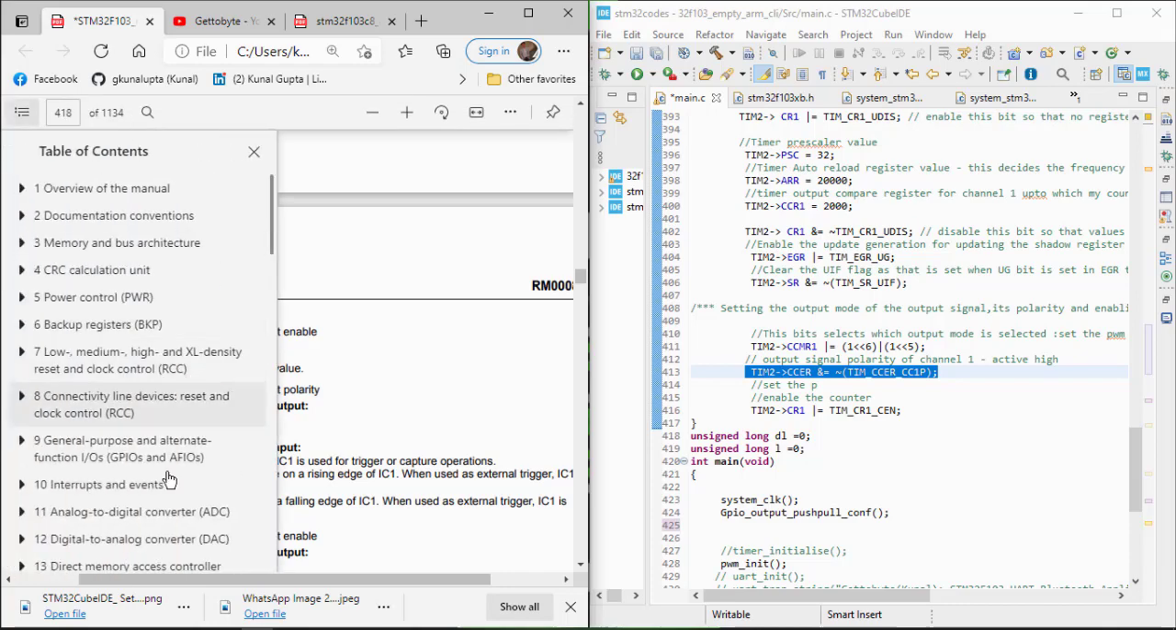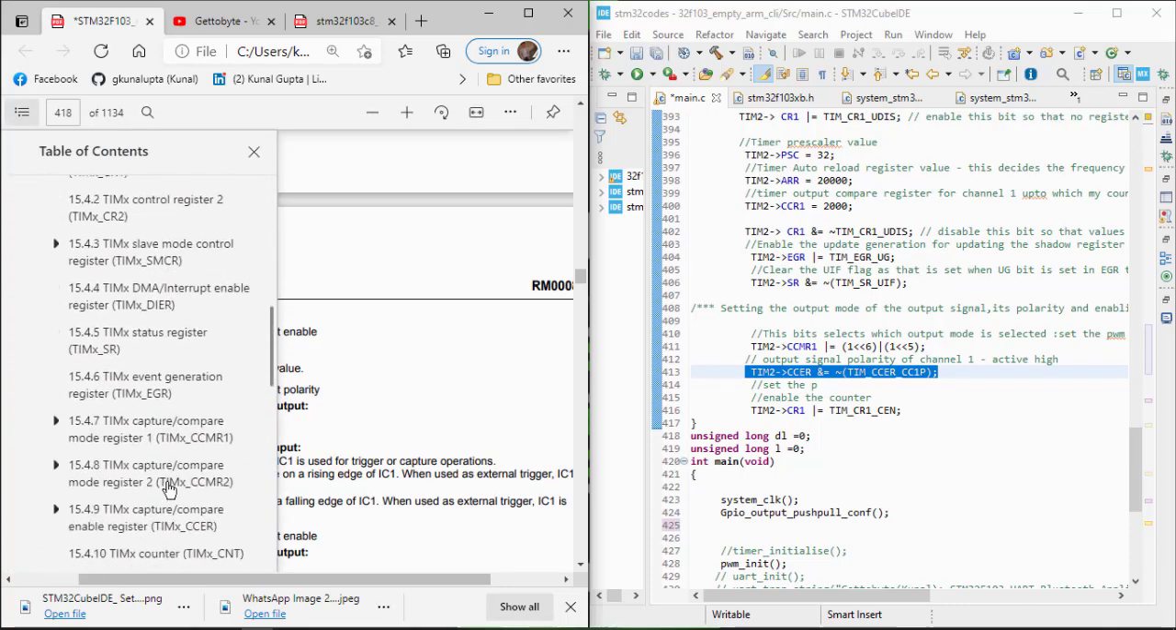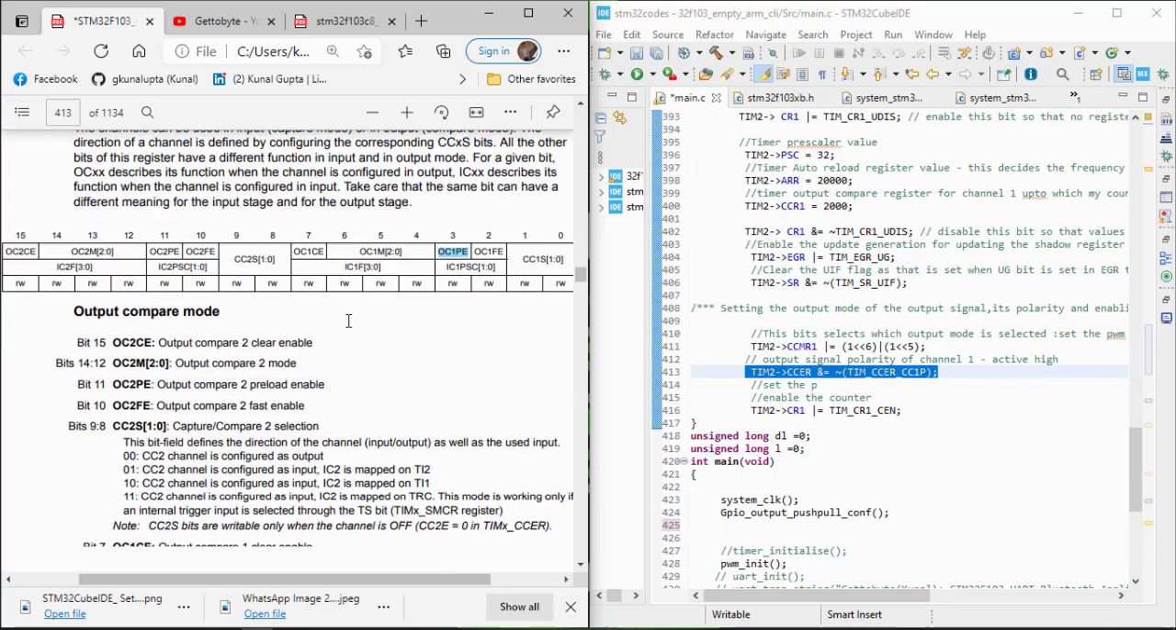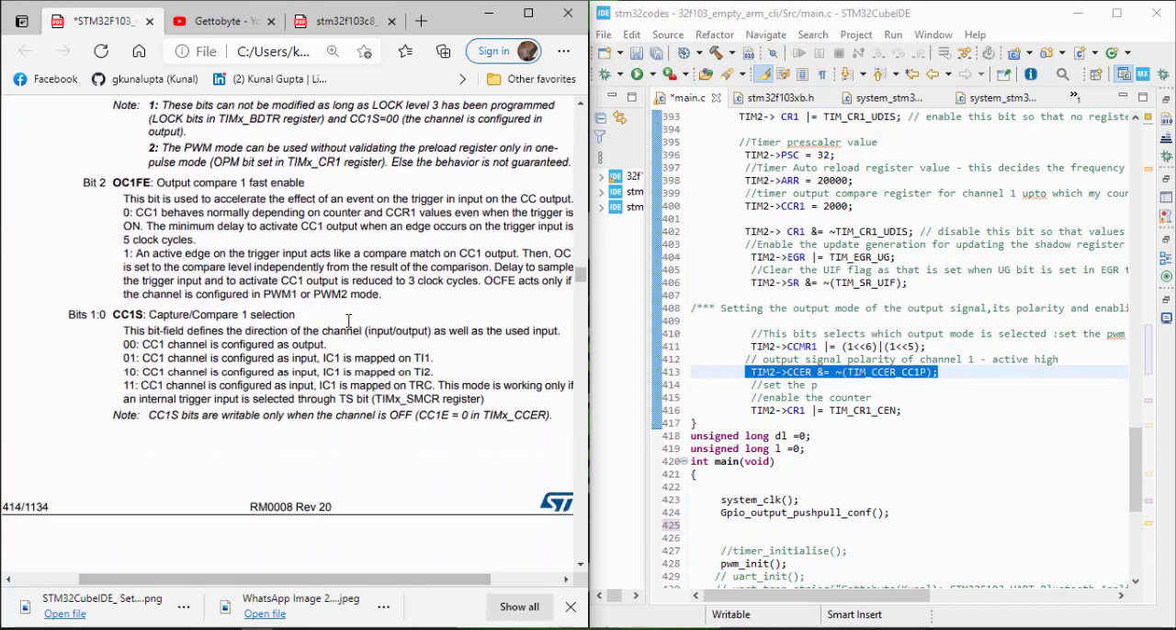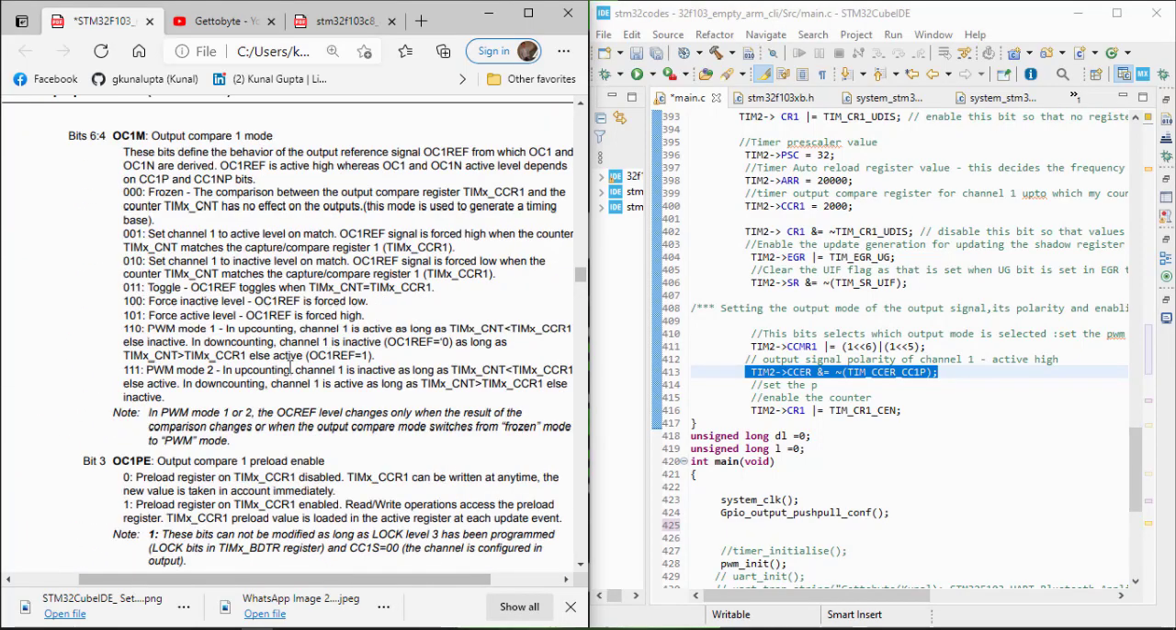Okay, sorry, not happening. Let me explain this a little better. As I have told you, in PWM mode 1 and PWM mode 2, channel 1 is in the inactive state and channel 1 is in the active state when compare has occurred. Here, inactive, as I have configured my channel polarity as active high, means active low.